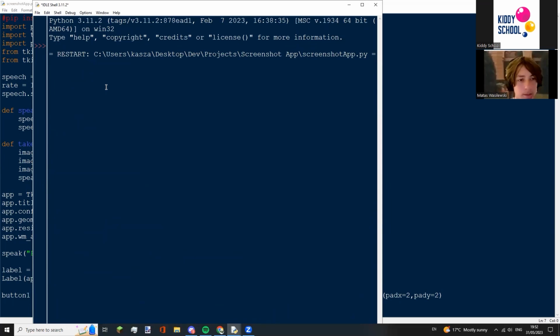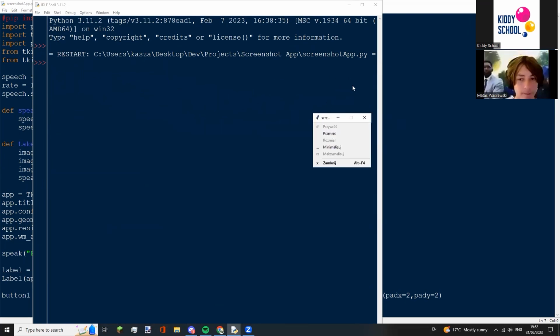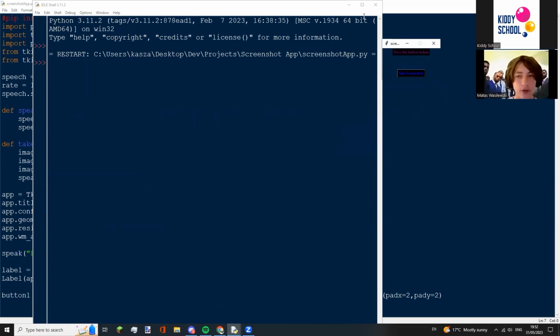Please press the button below to take screenshot. As you can see, that was what the chatbot said. We made it, what's it called? We made it transparent.